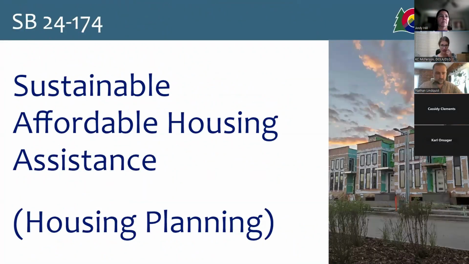End of TOC, and here is our final bill for discussion. Then I'll have some wrap up and we'll go into Q&A. But first, Senate Bill 24-174. It's called Sustainable Affordable Housing Assistance. We have been more casually calling it housing planning. So if you'll permit me, that's the language I'll use for our discussion today.